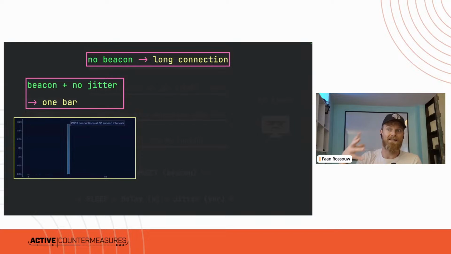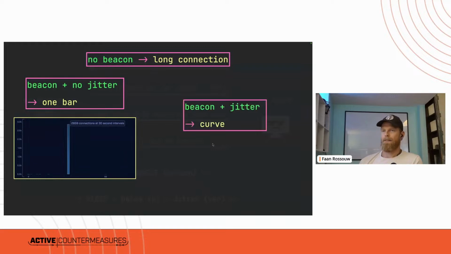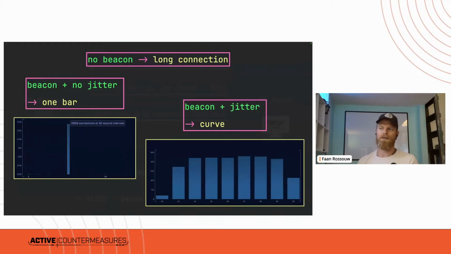And I showed you guys this graph and I showed that, wow, we have so many different connections at exactly 30 seconds, but also good to be aware that networks are inherently messy. So you do see a few outliers, but overall, the vast majority, 99.9% of the connections happened at exactly 30 seconds. And then we said that if you use beacon and you add jitter now to create some variation, you'll create something like this.